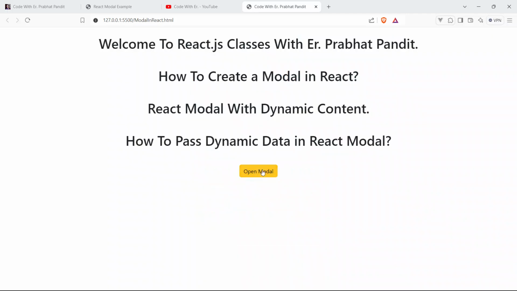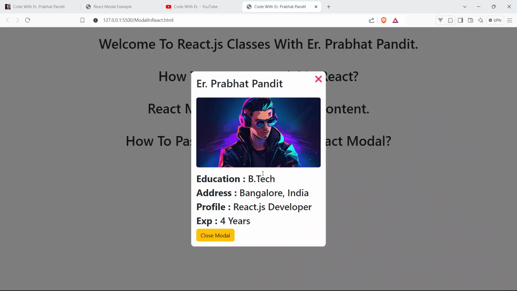So in this way we can show the Modal and hide the Modal. We can close this Modal through this button also. If I click anywhere on this white area, it is not closing, it is not dismissing the Modal. So guys, this is the default behavior of any standard Modal.